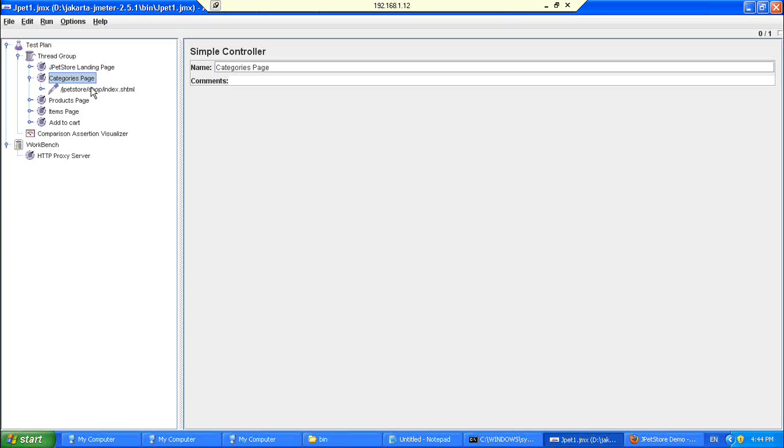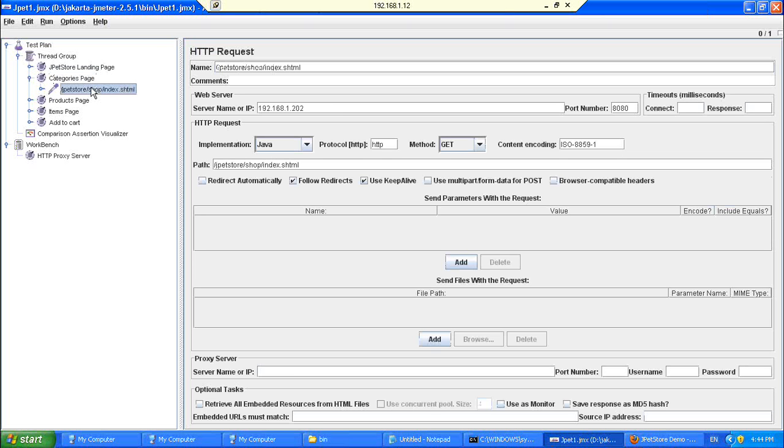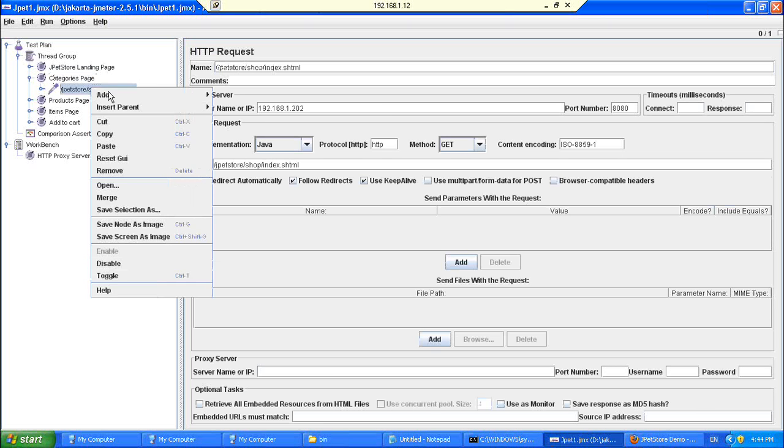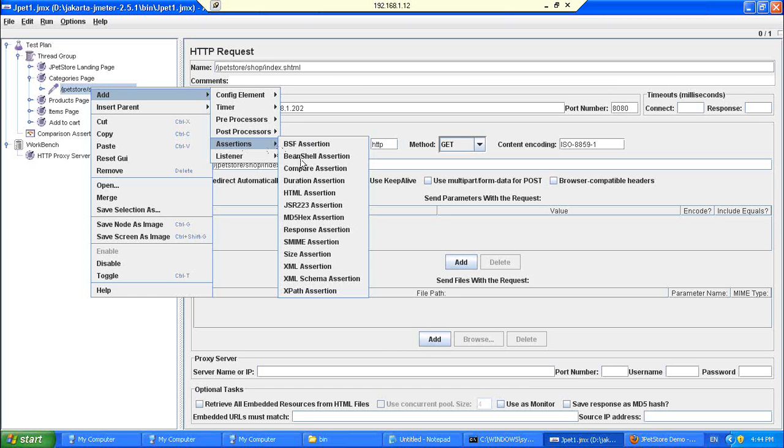So on the JPEG store, on this landing page, I add an assertion, okay? And this is going to be an HTML assertion because we are working with HTML pages.